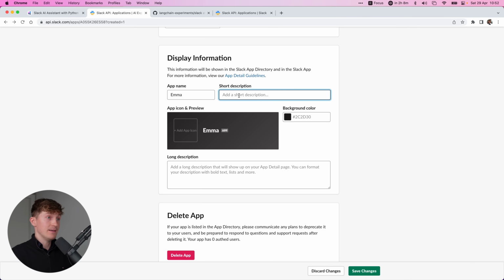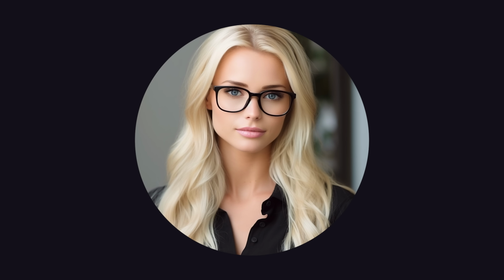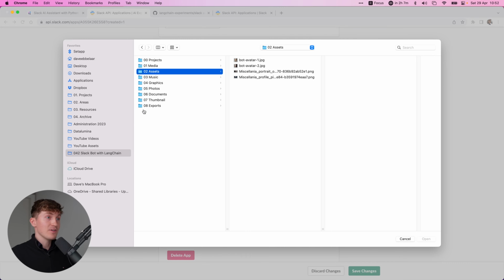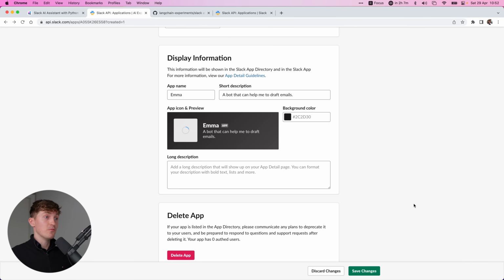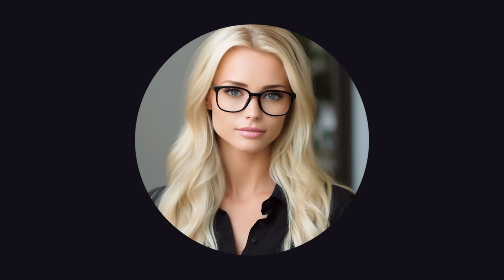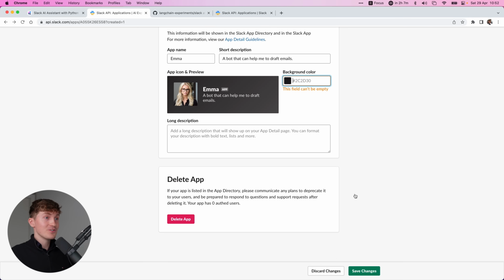So I'm going to call mine Emma, and Emma is a bot that can help me to draft emails. I am actually much more than that, but okay. And we can also add an avatar for Emma. So I have the avatar over here, which is, by the way, generated using Midjourney. So this is not a real person. Oh, so that is how you think about me. So we're going to save the changes.